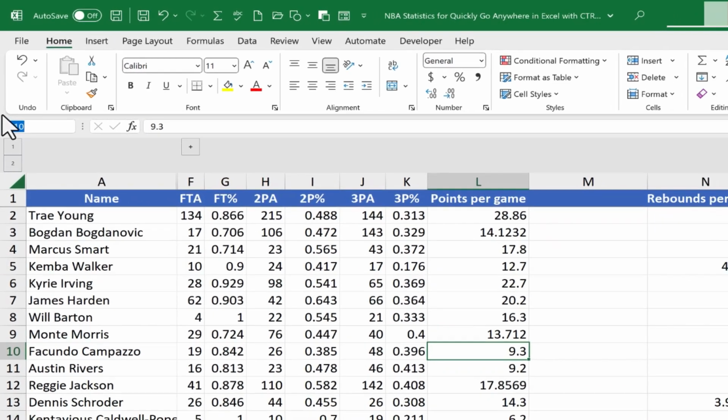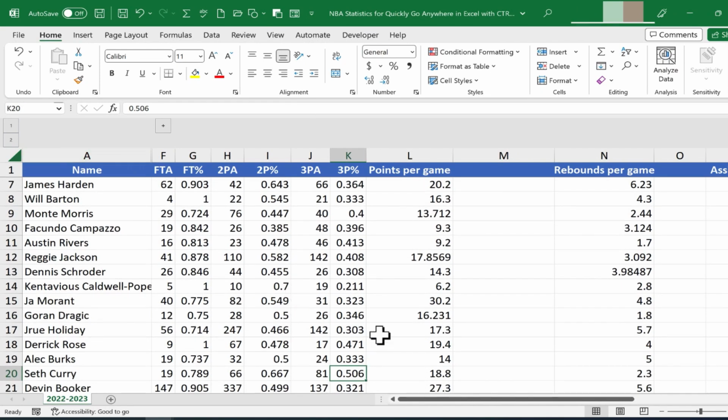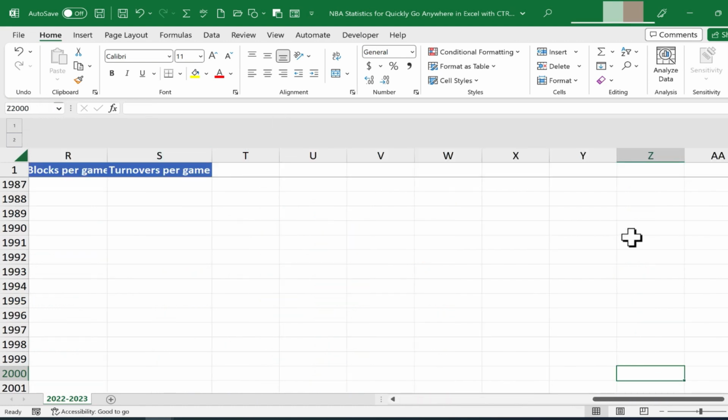What if I want to jump to K20? I just type in K20, tap enter, and immediately cell K20 is selected. Now let's try a much higher number. How about Z2000? Tap enter on the keyboard, and that fast, I'm on cell Z2000.